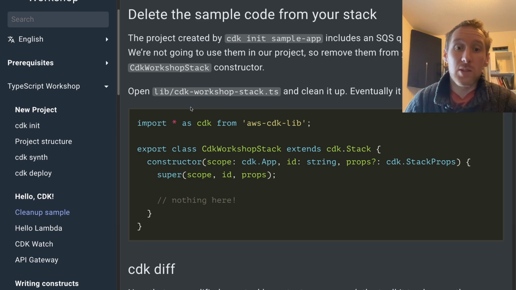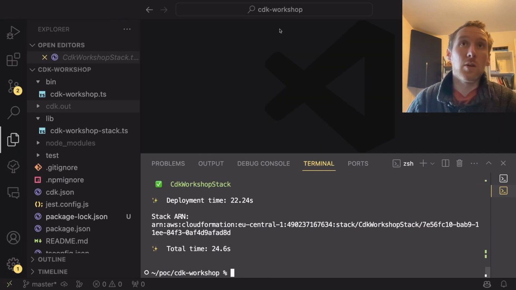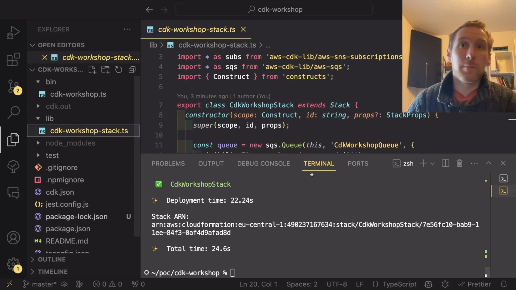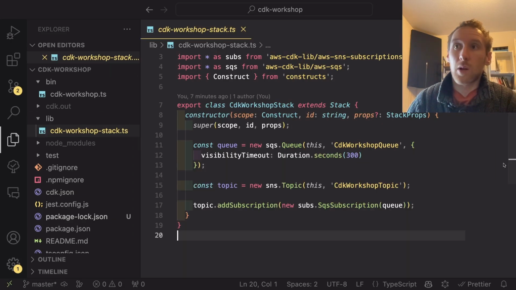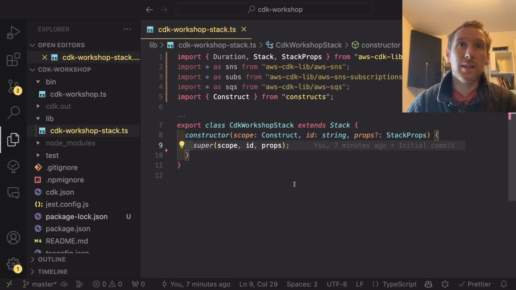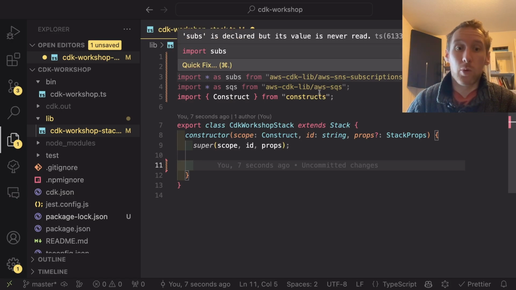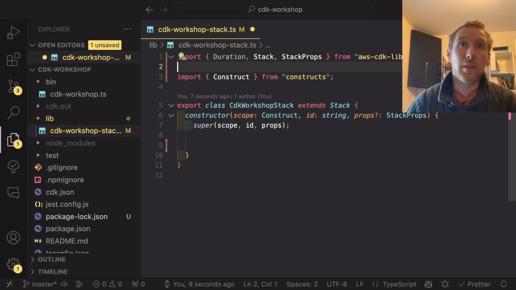So we need to go into our workshop stack in our lib folder and basically clear out everything that is in there already. So if we close this and then go to our lib, I'm just going to close this as well. What we can do is delete the queue and the topic just like that. And then we are ready here to create our resources. We can also clear up some of the imports at the top like that, just so it's a little bit cleaner.